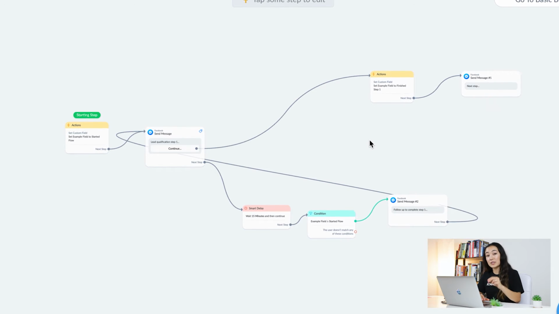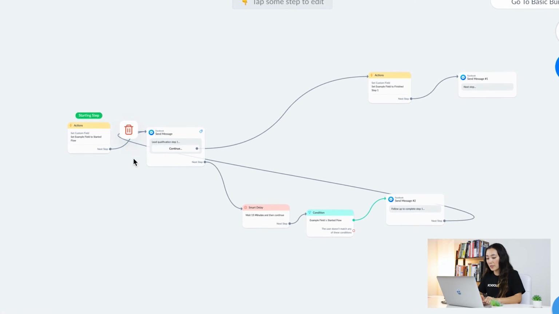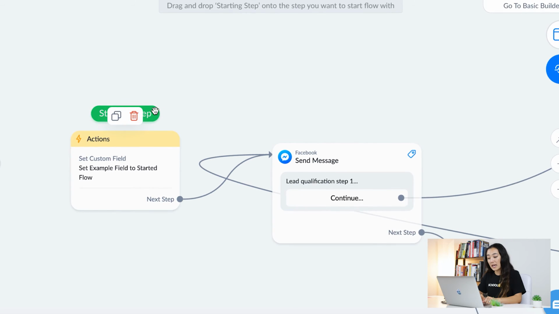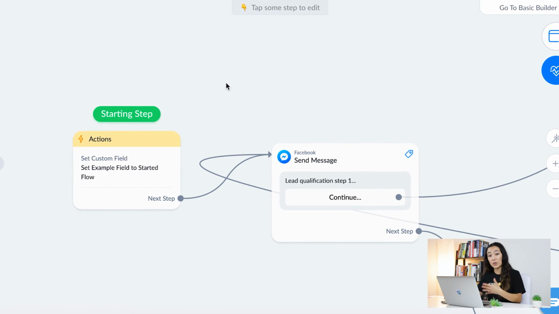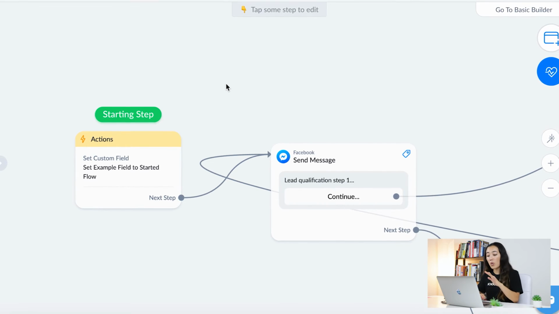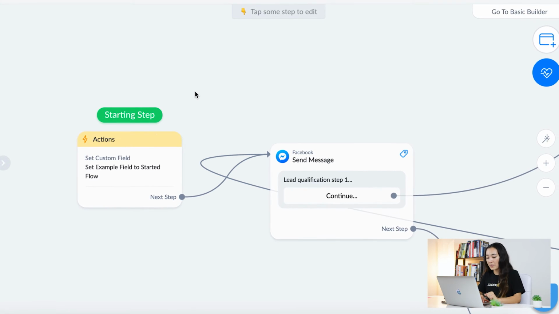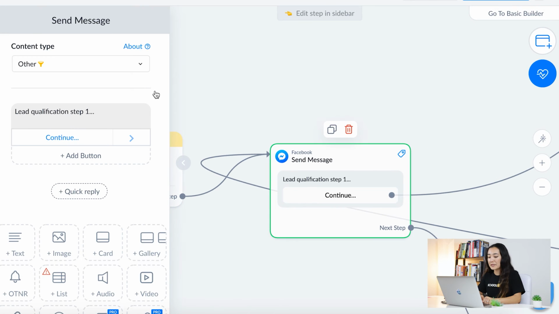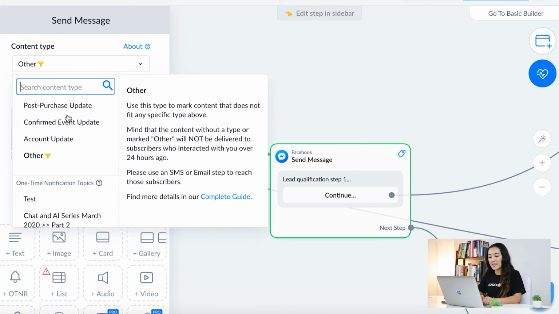Now, in regards to delivering these messages to your user, I want to mention that whether your message block is the starting step, which means that's where the flow starts, where your users will first experience this, or not. So in this example, it's not, because we're using actions first and then sending people to the message. This first message needs to have a content type, and that's going to be other during the 24-hour window period.